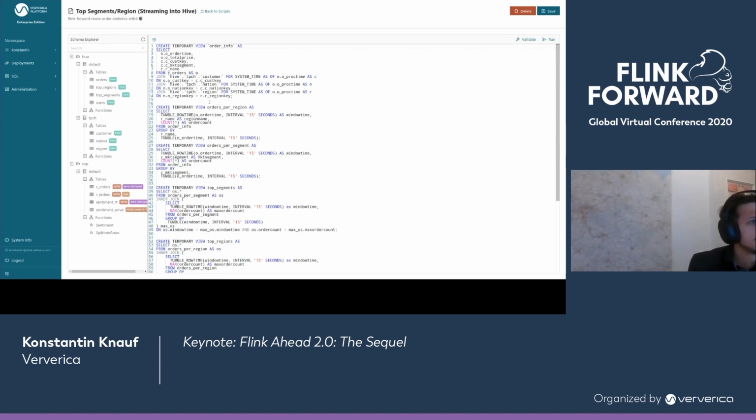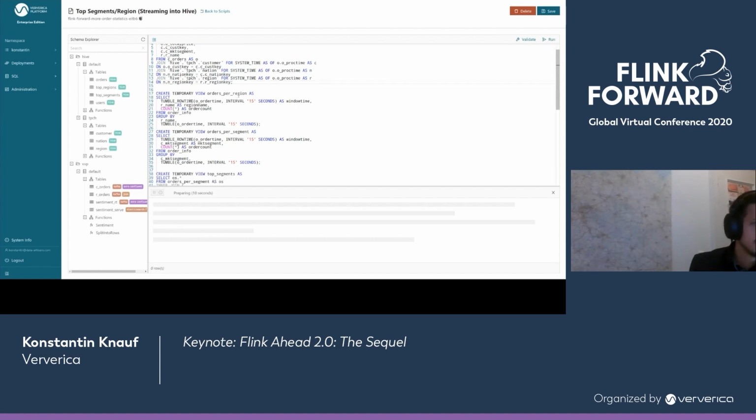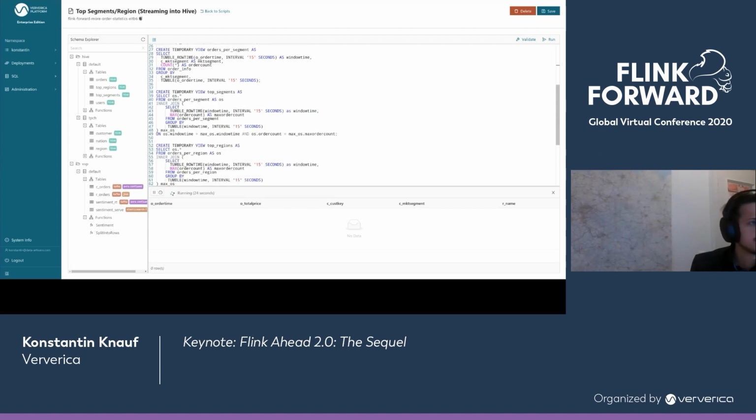So more specifically, the first query is this lookup join. Yeah, that one. Basically 3 ways: first the customer, then the nation, and then the region. It takes a while until this is actually running, because loading all the Hive classes and so on takes a bit of time. Then in the next 2 queries, I'm counting orders per region and per segment for 15 seconds again, because I want to see some results.